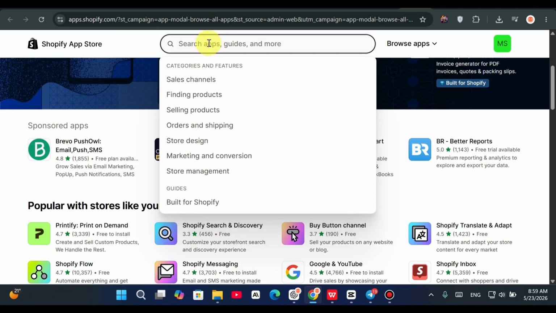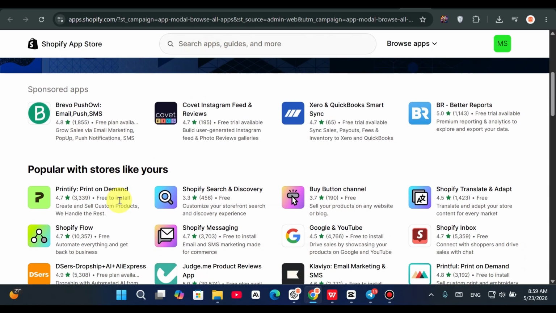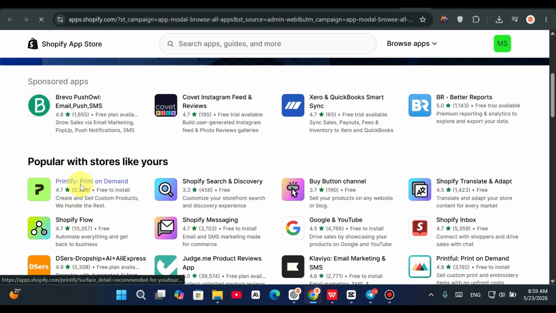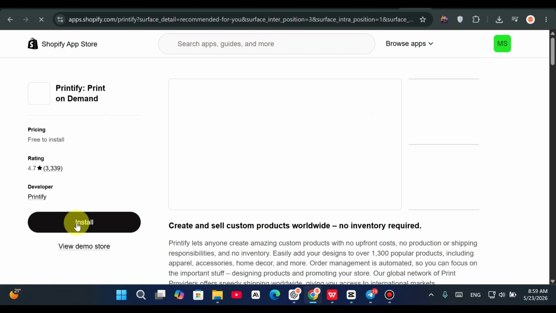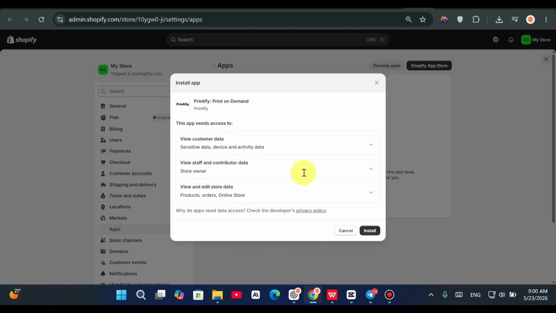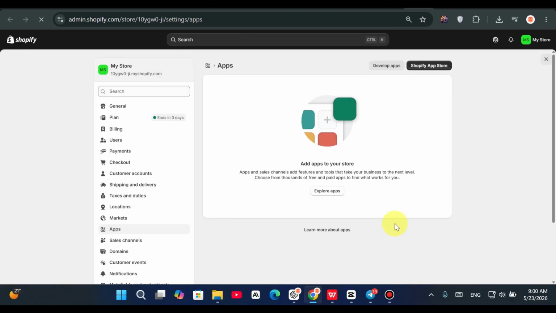If not, you can browse apps by category, such as marketing, shipping, design, customer service, and more until you find one you like. Once you find the app you want to install, click on it and then select Install. Shopify will then ask you to confirm the installation, so click the Install button again. After that, the app will be added to your Shopify store and you'll be able to customize and use it however you want. And that's basically how to install Shopify apps.